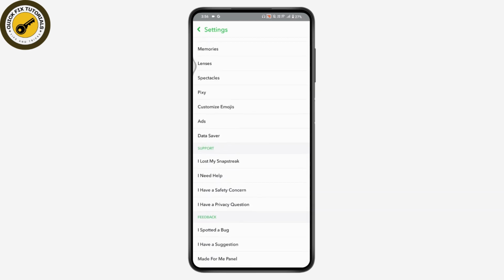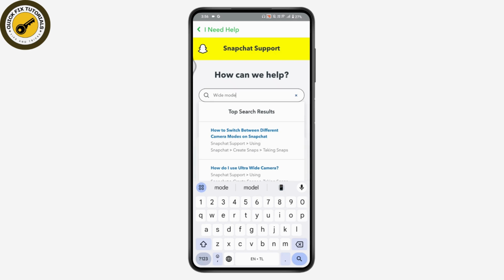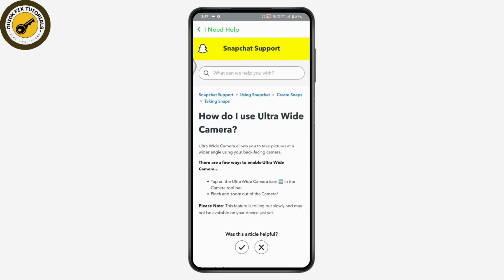Scroll down and go for I need help, and here you need to simply search for wide mode or ultra-wide camera. Once you've searched, here you will have how you can use your ultra-wide camera. So here it says that tap on the ultra-wide icon in the camera toolbar. Pinch and zoom out of the camera. So these were the two ways.